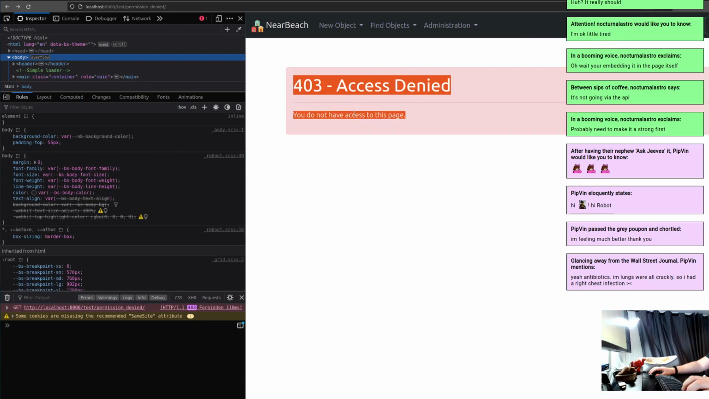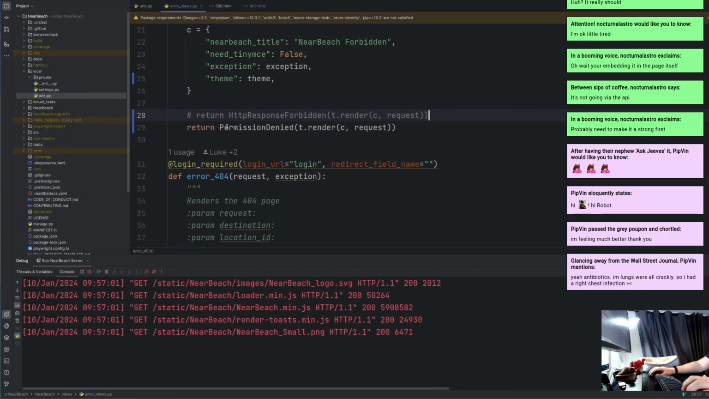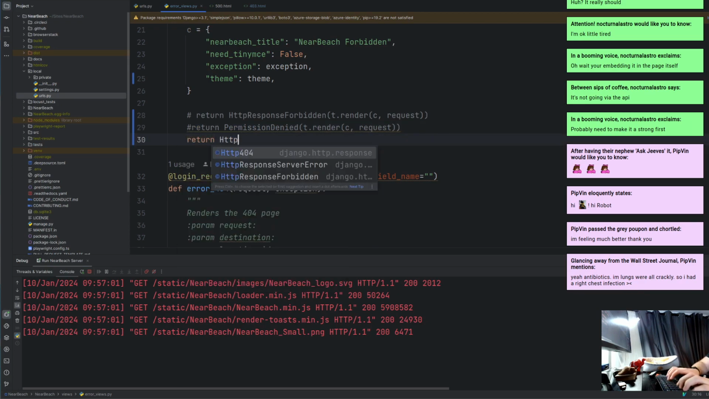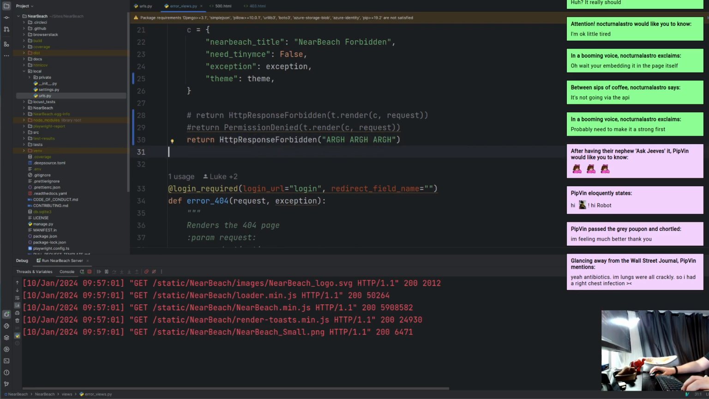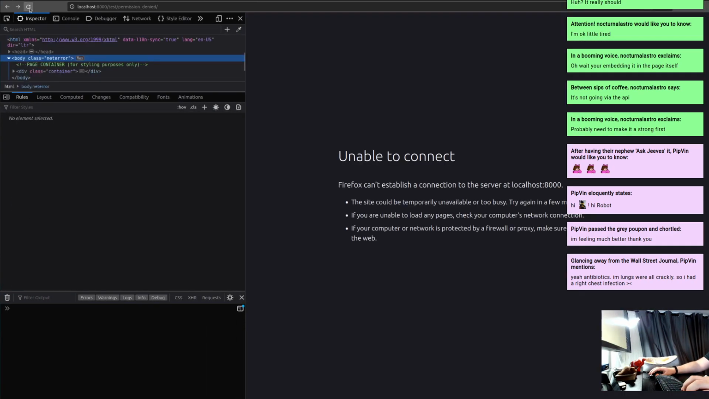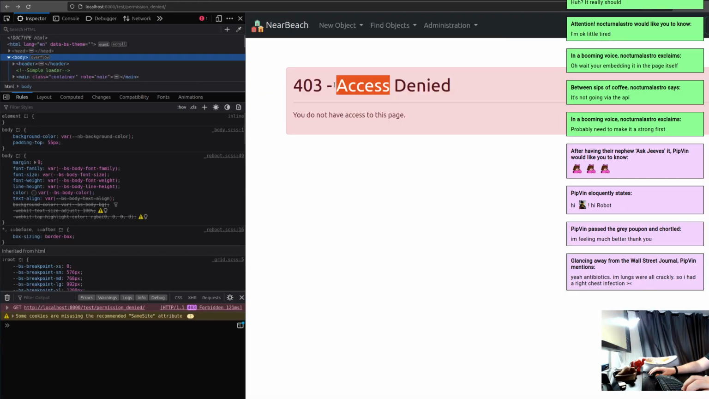Let's just do something like this. Return HttpResponseForbidden, arg, arg, arg. Don't know if that will work. Still giving me that.